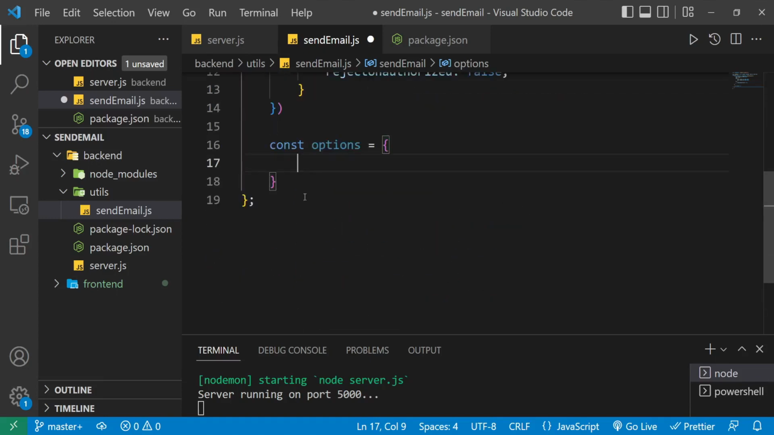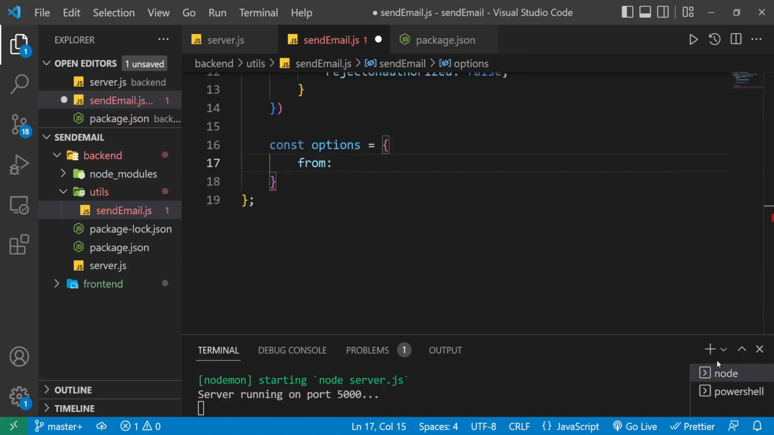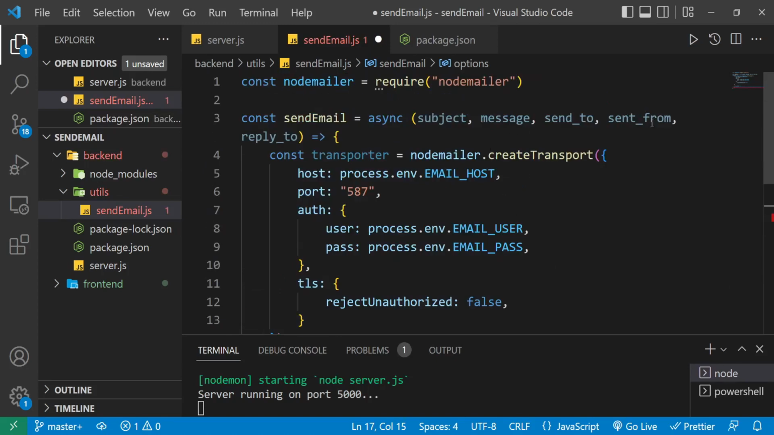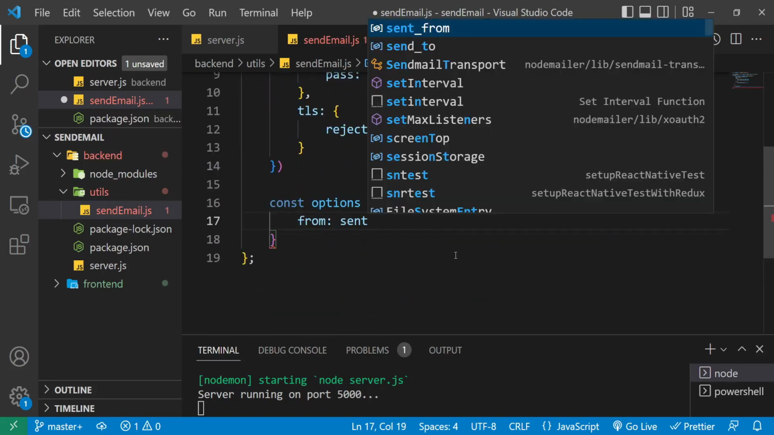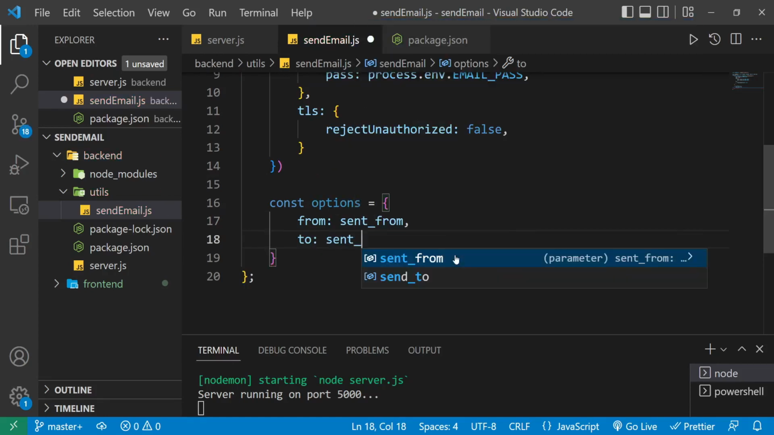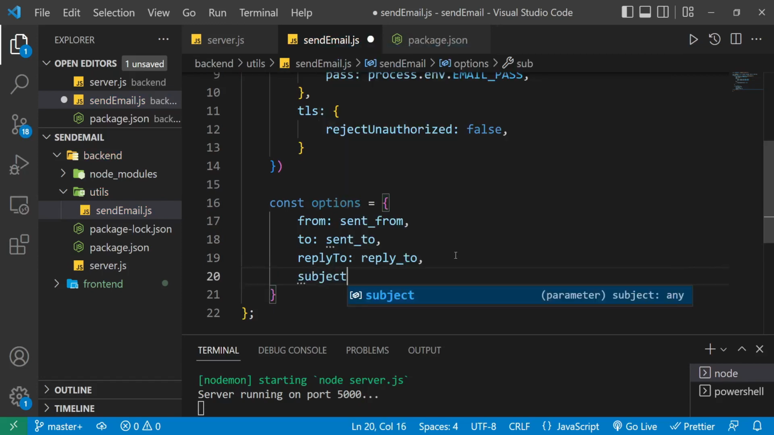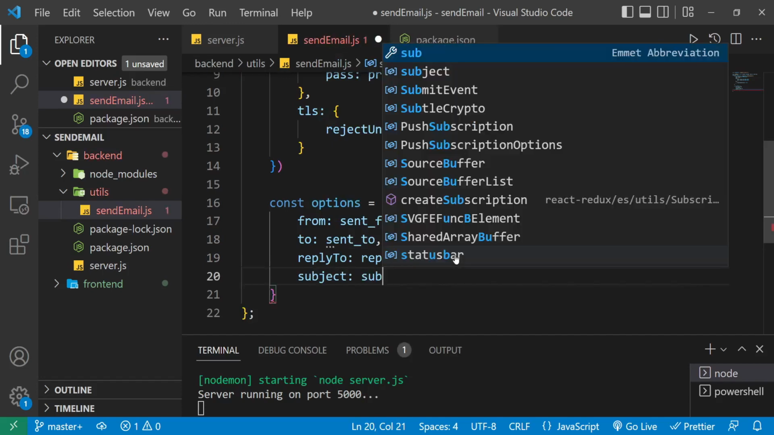So we're going to come down, and here I'll say from. So I'm sending the email from, and then I'll just point to this sent from. So I'll come here and say sent underscore from. I'll add a comma and then to. Then I'll say sent to underscore to, add a comma, and then I would set the reply to. This time it's going to be a capital letter, so replyTo, and then we're going to set it to the parameter we used up there, reply to. Next, we're going to add the subject, and we're going to set that to the subject.